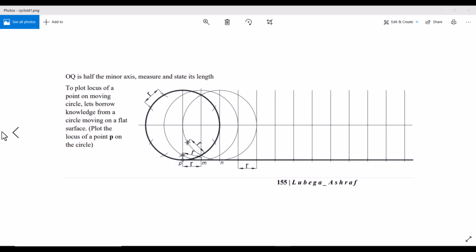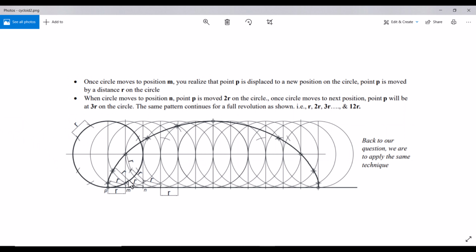Perfect. So if we move to the next page of his book, he says once the circle moves to position M, as you can see we have the position M right here, you realize that point P is displaced to a new position on the circle. Point P is moved by a distance r on the circle. This means that point P is going to be moved by a distance of r, by distance r to this new position here.